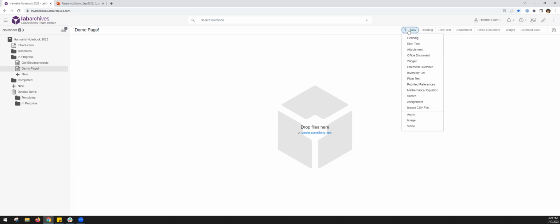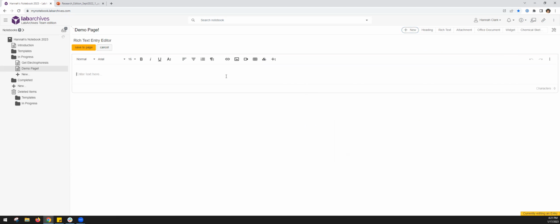Now, at the word new here, I can go and add some entries to my notebook. So there are a lot of entry types in LabArchives, and I won't have a chance to cover all of them today, but I'm going to show some of the most common. Feel free to make some notebooks, make some pages, play around. I promise you can't break it. So for today, I'm going to click the option for rich text and create a rich text entry.